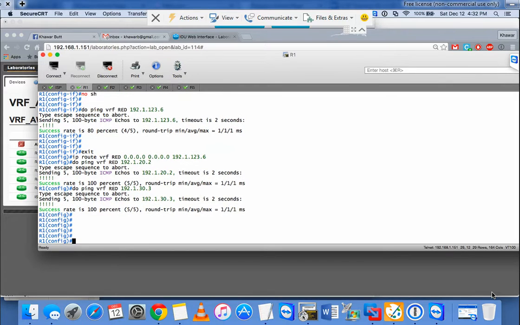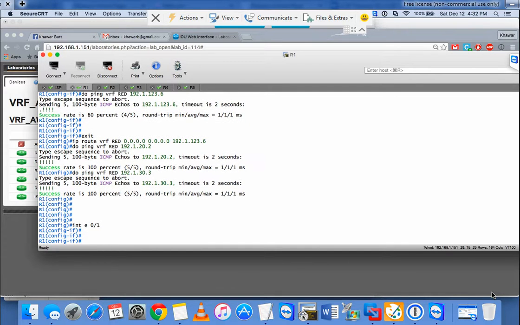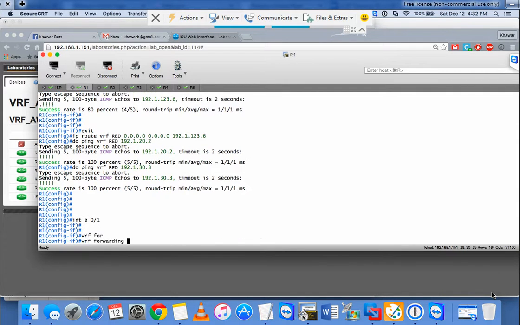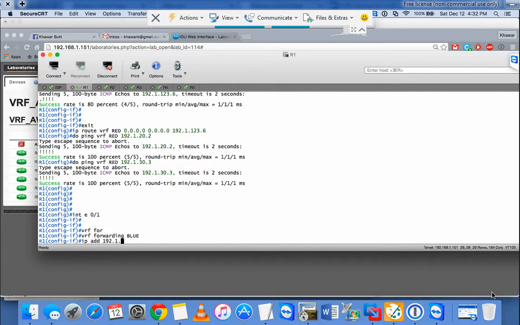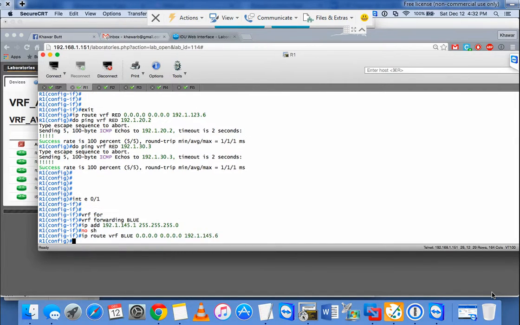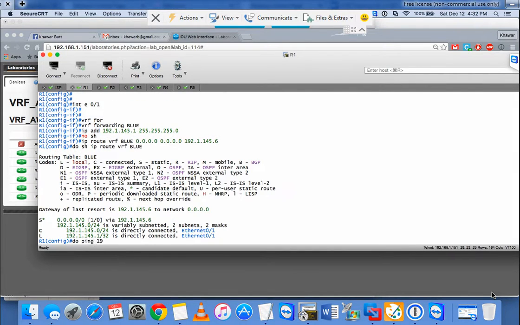Alright. Similarly, I'll do the other VRF, which is VRF blue, which is E0/1, which interface on the other side should be 145, I'll call it .1 on this particular device. Again, VRF forwarding blue, 145.1, IP route VRF blue 145.6. So I should check the two VRFs. Try pinging this guy. I'll say 40.4.